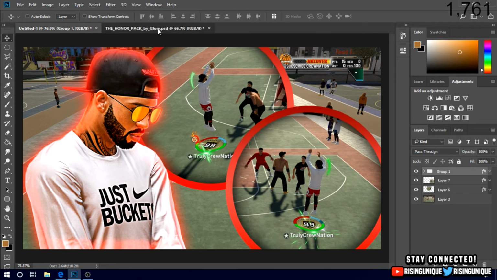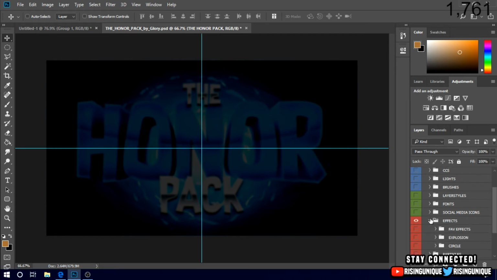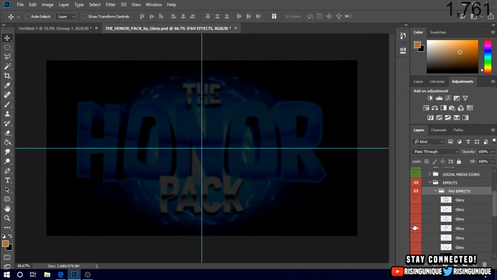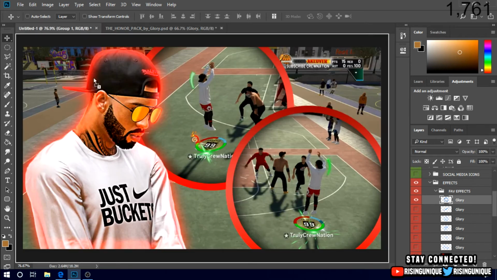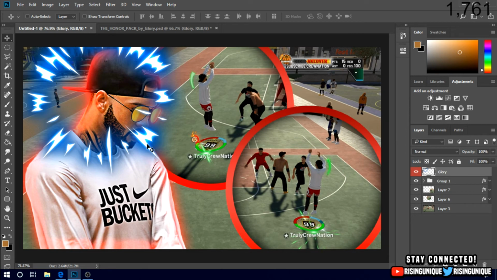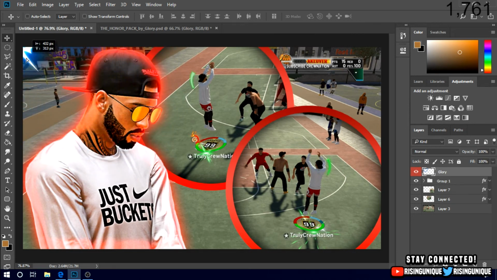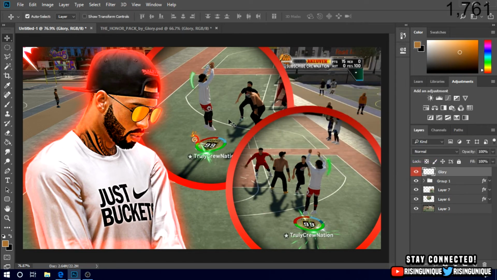So yeah, after you guys do that, what I like to do is go into the Honor Pack by Glory. I'll put his link in the description. And I like to go into his favorite effects tab, and then go into this effect right here. Then I drag it into my Photoshop, drag this up to the corner and press Control U and just move this until I get a nice red color that matches the thumbnail. So yeah, right there is pretty good.